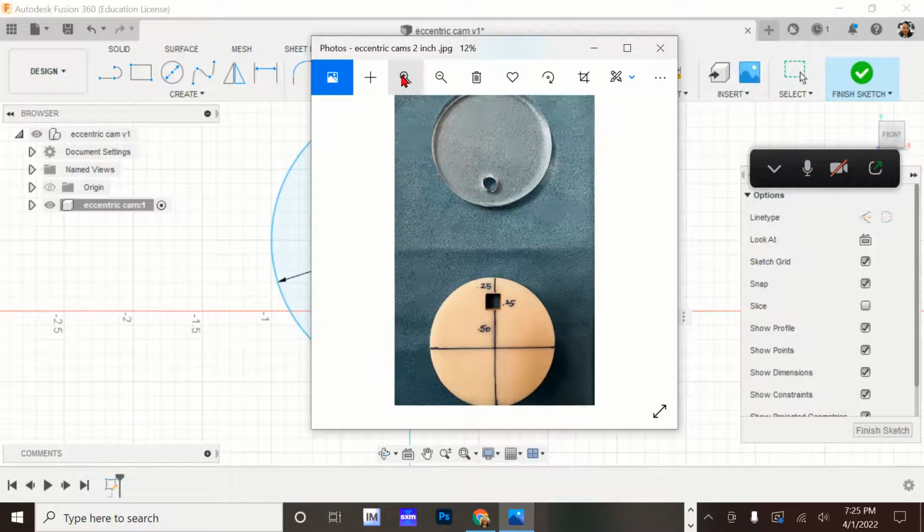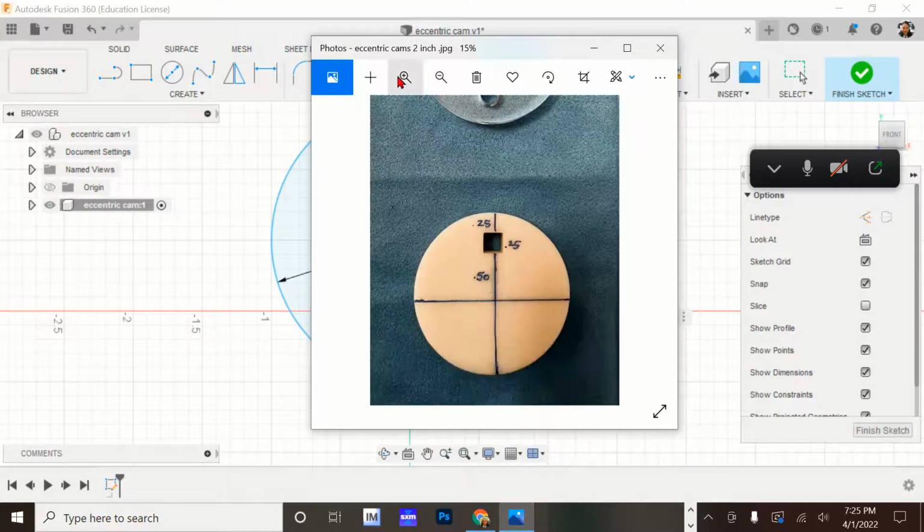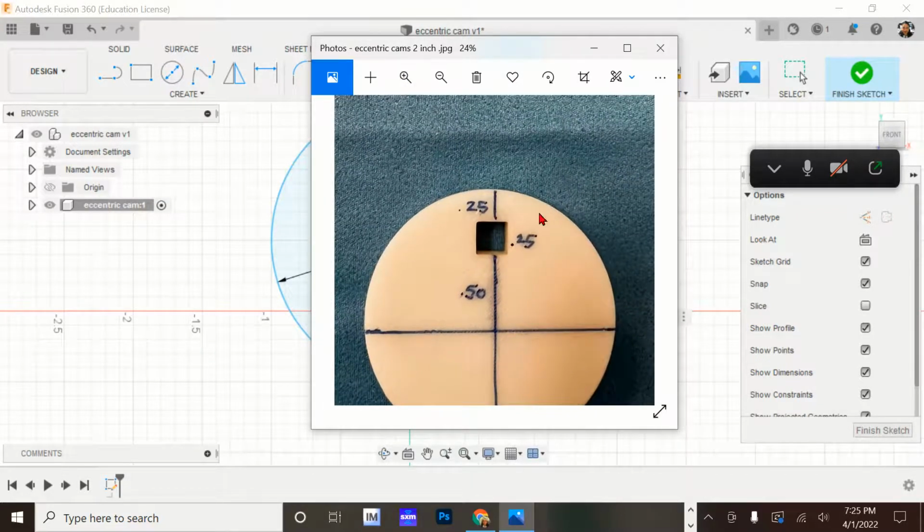Let me zoom in here. If you notice on here, even though this is a square, just pretend it's a circle. The distance between the top edge of the cam is going to be 0.25. The diameter of the axle is going to be 0.25, and then the distance from the bottom of the axle diameter is going to be 0.5. So 0.25 plus 0.25 plus 0.25 is 1, and 1, that's the diameter.